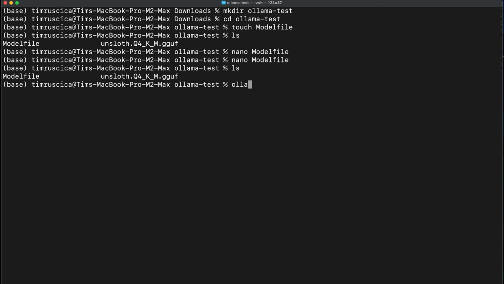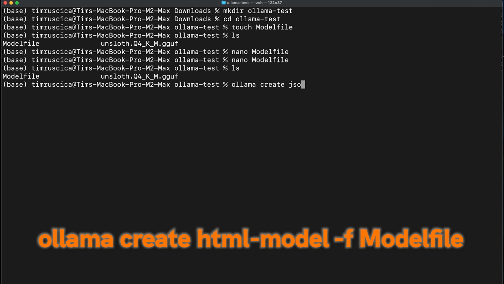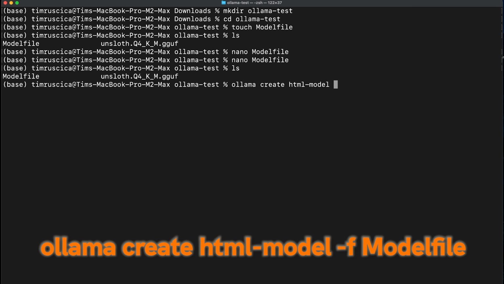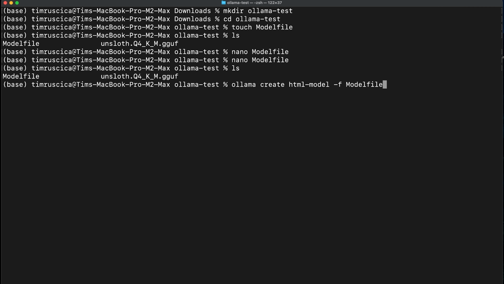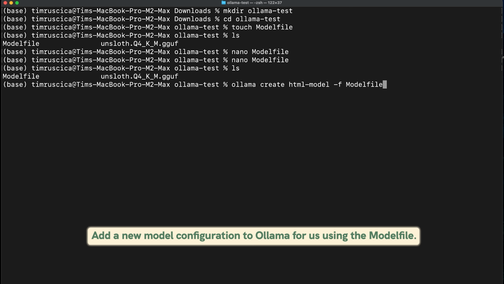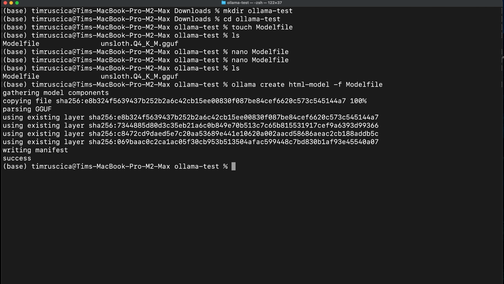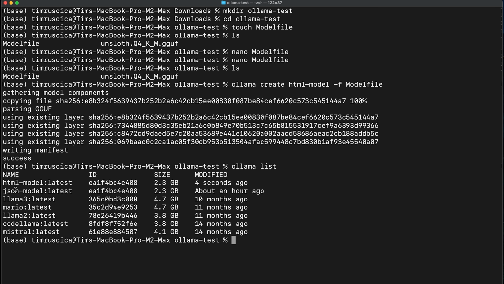In order to add this to Ollama, we're going to type ollama create, and then we're going to give the model a name. So I'm going to say this is an HTML model. And we're going to do -f and then Modelfile. What this is going to do is add a new model configuration to Ollama for us using the model file. So let's go ahead and press enter. That's going to take a second. And now if we want to see if this is here, we can type ollama list, and we should see that we get the HTML model that was just created.